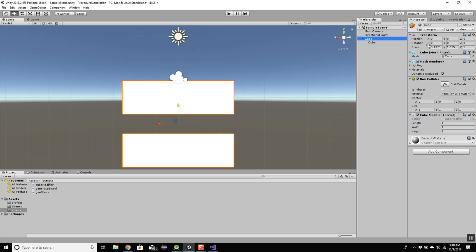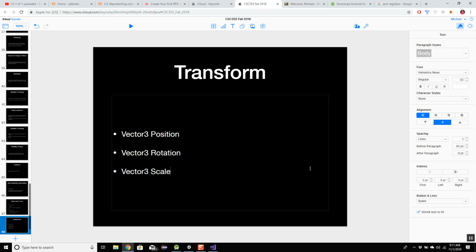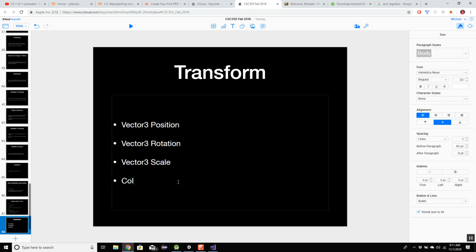We see rotation. Our rotation we represent as a vector 3. Rotation about the X axis, the Y axis, or the Z axis, but under the hood it's actually represented as a quaternion. All right, but we can think of it as a vector 3 because that's what transform outwardly, publicly exposes it to us as. All right, so transform is a position, a rotation, a scale, as well as a collection of 0 or more transforms.